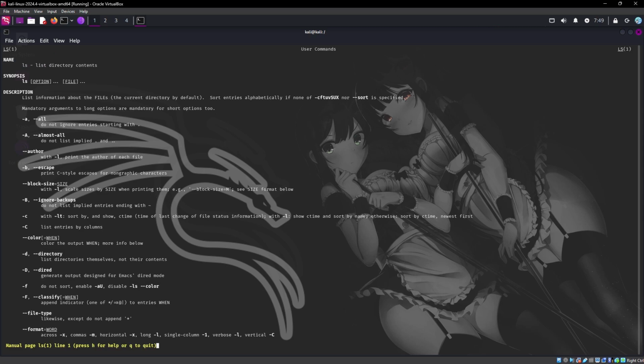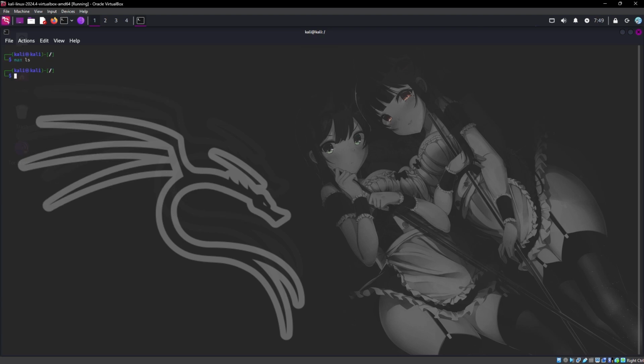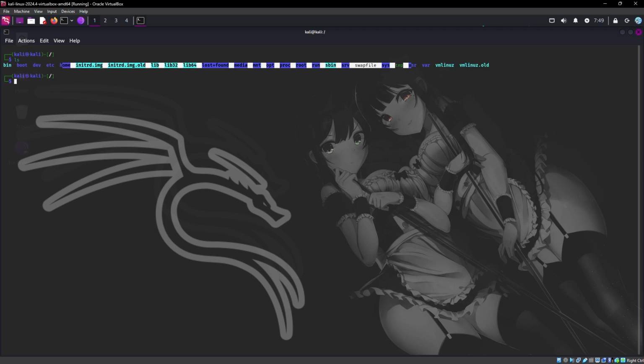We can actually man that real quick. Yeah, pretty much just list. So, perfect. We'll clear and then hit ls, and boom. These are pretty much the default root directory files here. We'll be going over a few in particular.